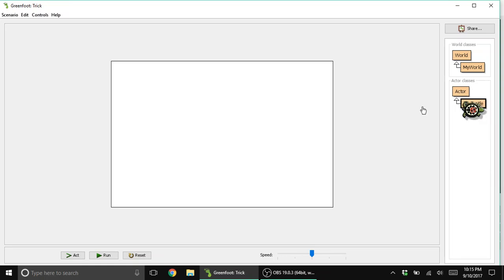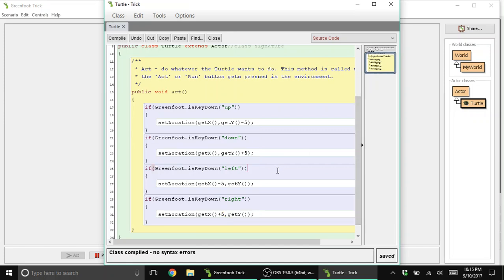So I have here the turtle, then run the program. Then, if you notice, it can move left or right, up and down, as I tell it to do, because we have added some controls already, which we've learned from the last video that talk about how to use the set location method. So if you notice, I just opened the turtle class editor.